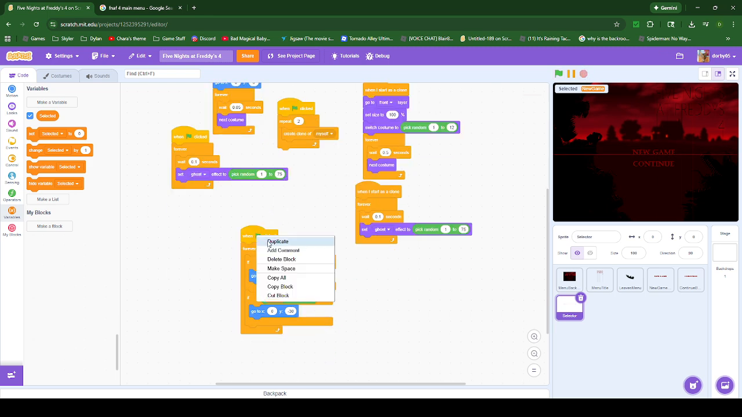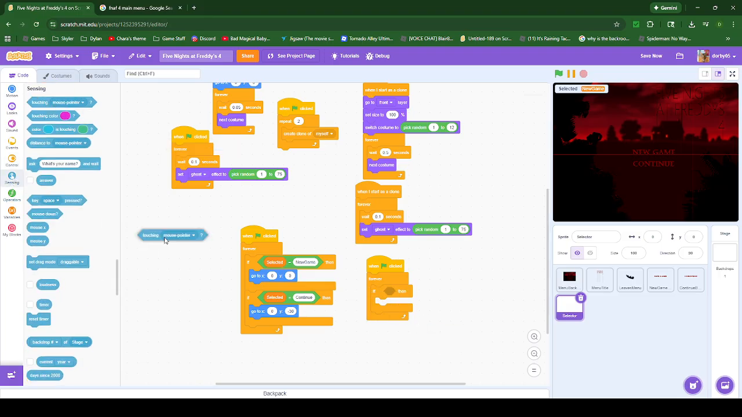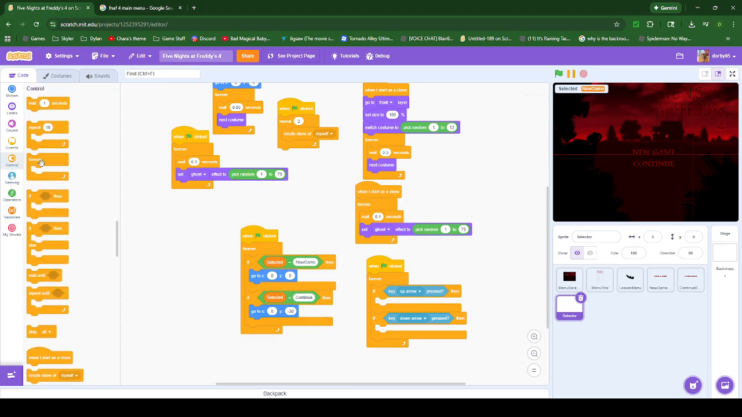And then we're going to create another when flag clicked. We're going to put another forever loop around it. Forever, if, and we're going to sense a key. Key up arrow and key down arrow. Up arrow. And we're going to key down arrow. And we'll do, if key up arrow is pressed, we're going to put another if in it.